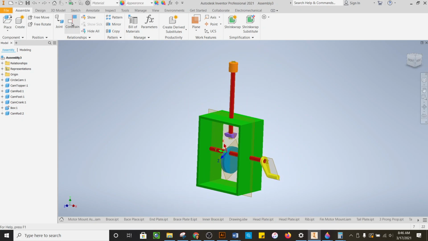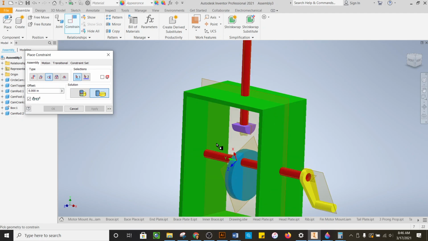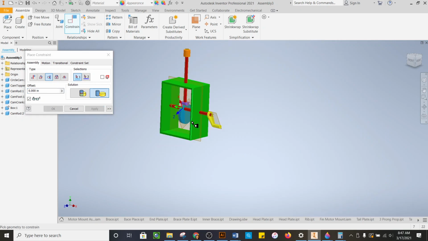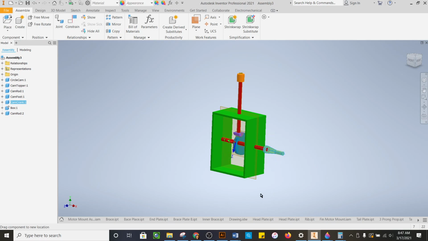You're going to use constrain, and it's a new constraint we have not used yet, called tangent. So I click tangent, and I click this surface and this surface, the outer circumference there. So I'll go, boom, and boom, and apply. What that is going to do is allow it to always follow that surface. So if I crank this, it'll always follow that, and you've made a crank toy.